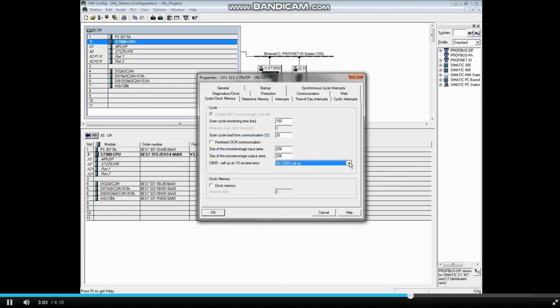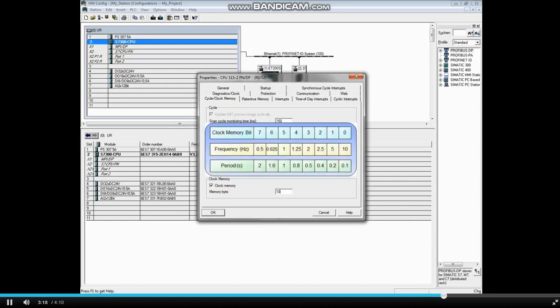The clock memory is the allocation of 1 byte of the M memory area. Let's assign byte 10. Once a byte is assigned and the hardware configuration downloaded, each bit of the byte begins cycling on and off at the rate shown in the table.